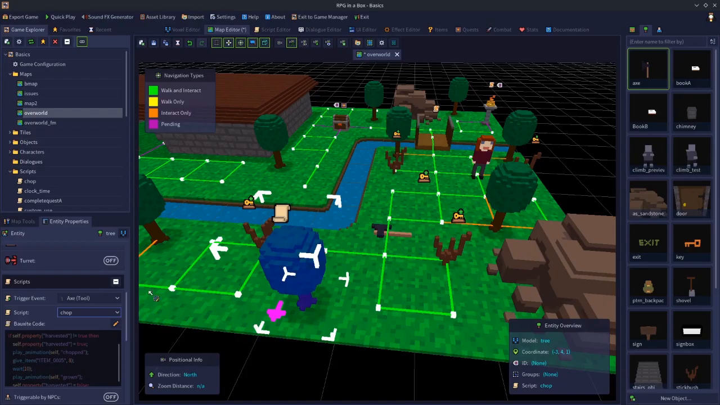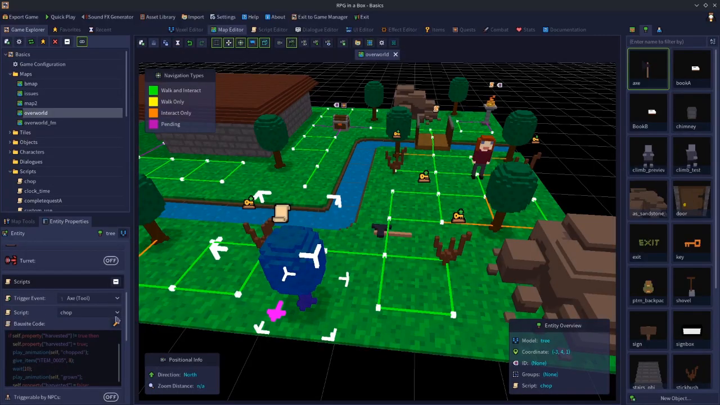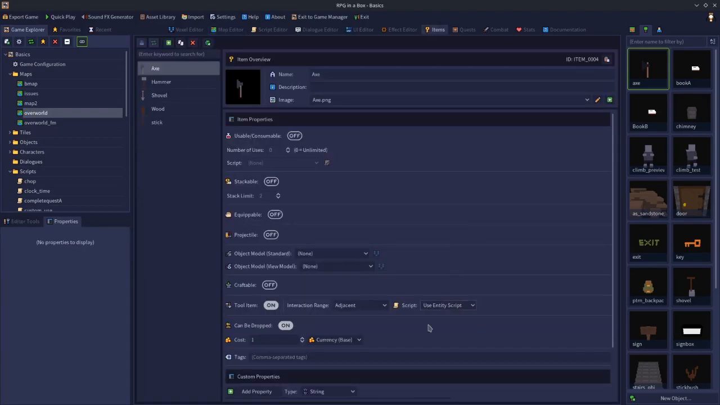Yep. And save. Okay. So in our tool stat, let's just go back to our item editor again, in our axe, where it says use entity script, this is what it's referring to. It's referring to this script here, and this is the entity. So when it says use entity script in the item editor, it basically means use a script that's placed on the thing you interact with using this tool. So the tree is what we interact with, using this tool.